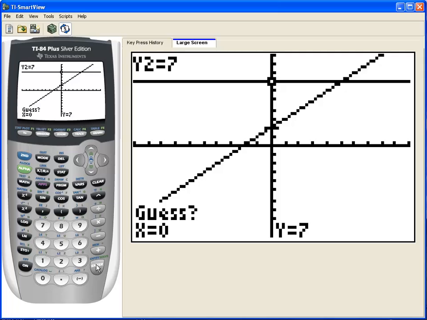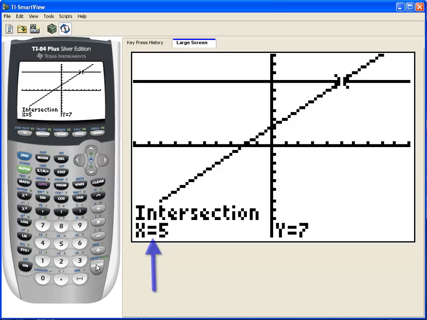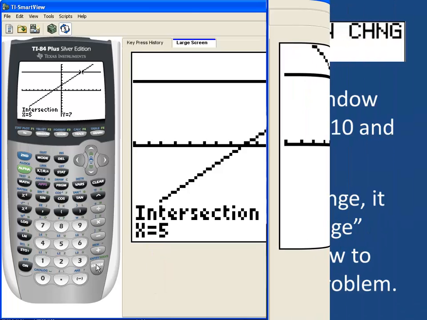Finally, you will be asked for a guess. This only needs to be adjusted if there are multiple points of intersection, and this is not the case, so you can just press enter a third time. You will now be given the point of intersection of the two lines. The x value, in this case 5, is the answer to the equation.